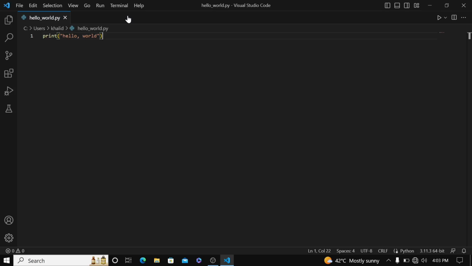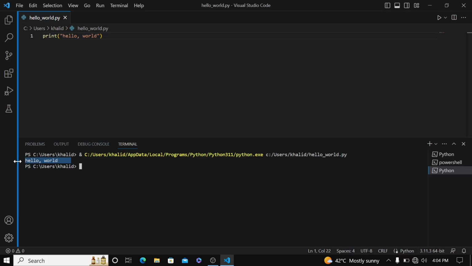First, I open the terminal window or command line window from within the IDE by clicking on the Terminal menu and selecting New Terminal. Now I run the hello world .py script directly from the terminal. I can run this by typing the command python followed by the name of the file, then hit the Enter key. The result is hello world, which appears there.